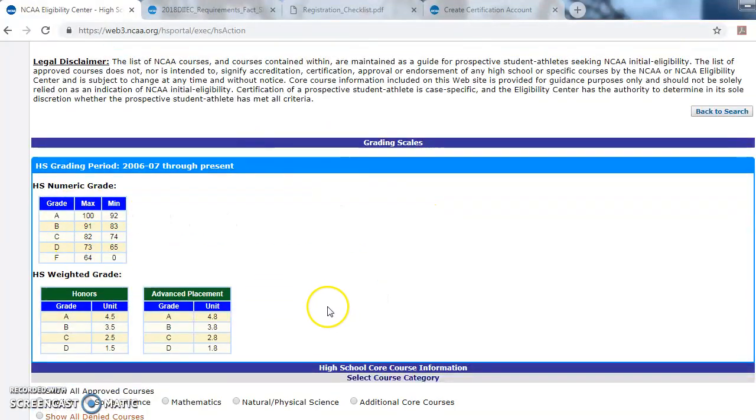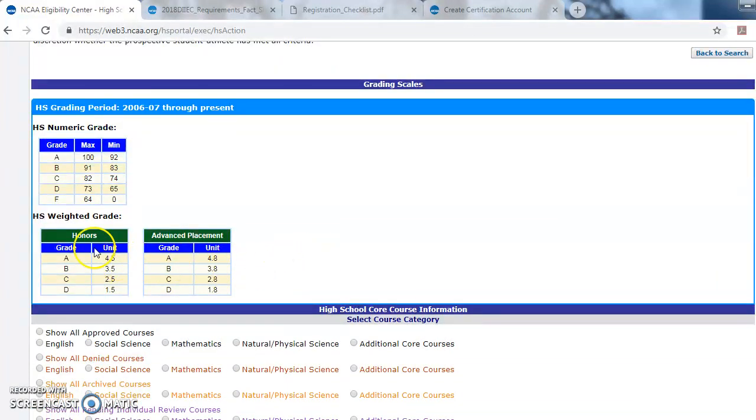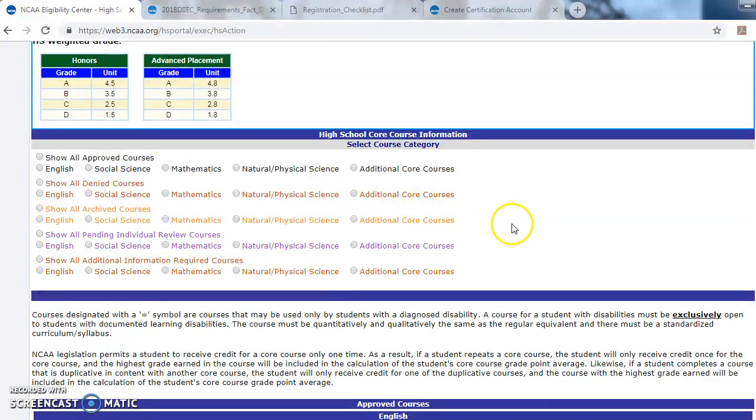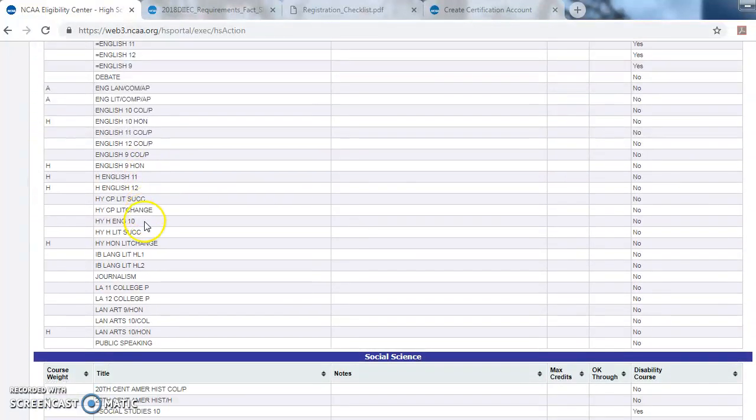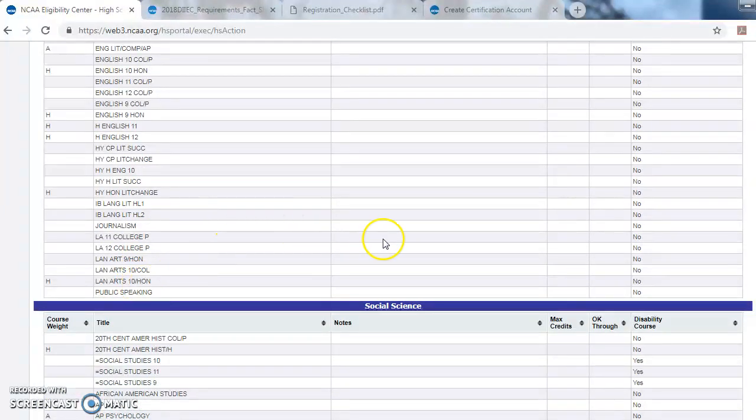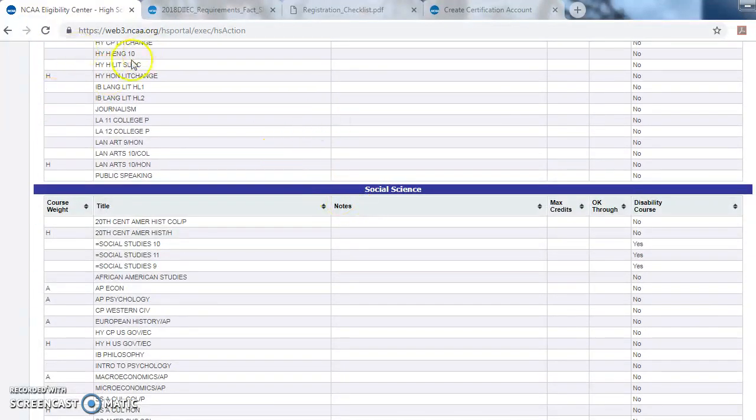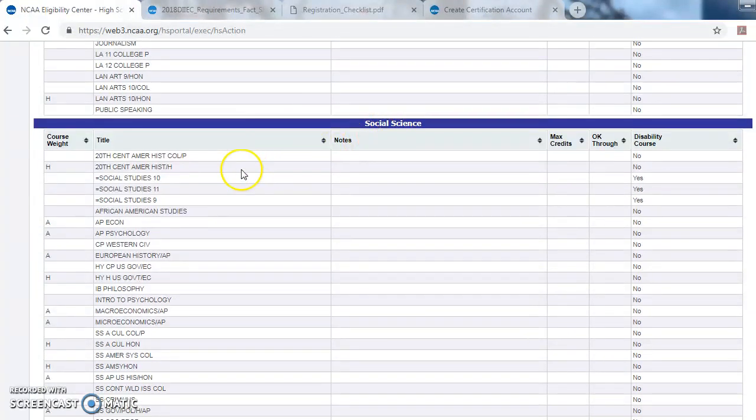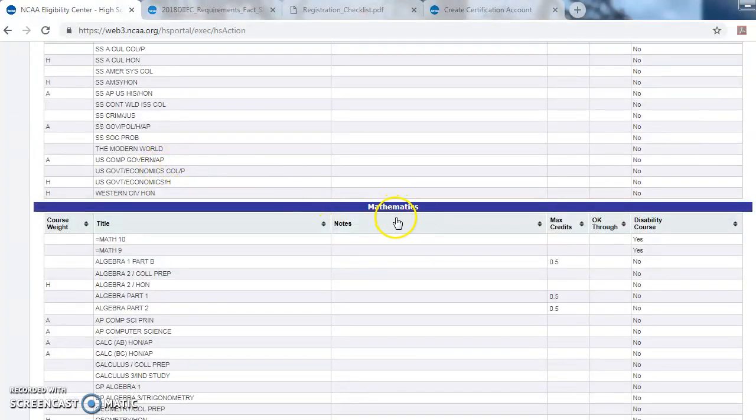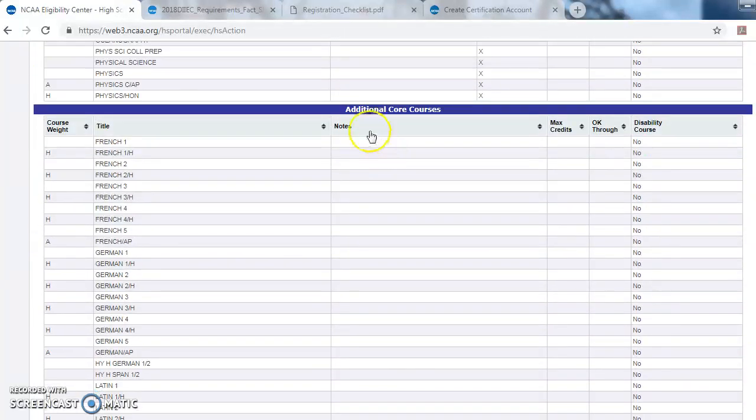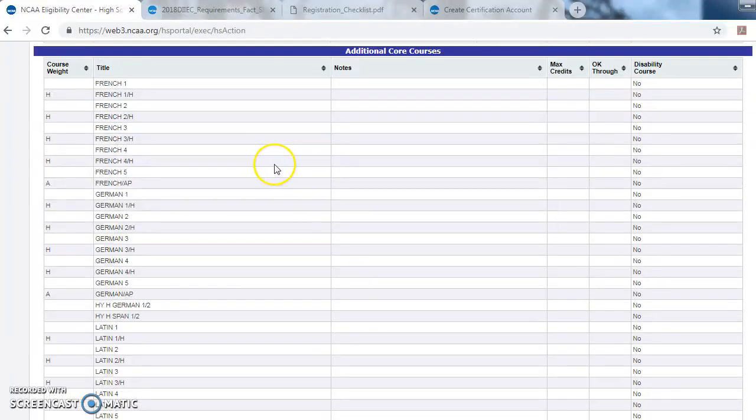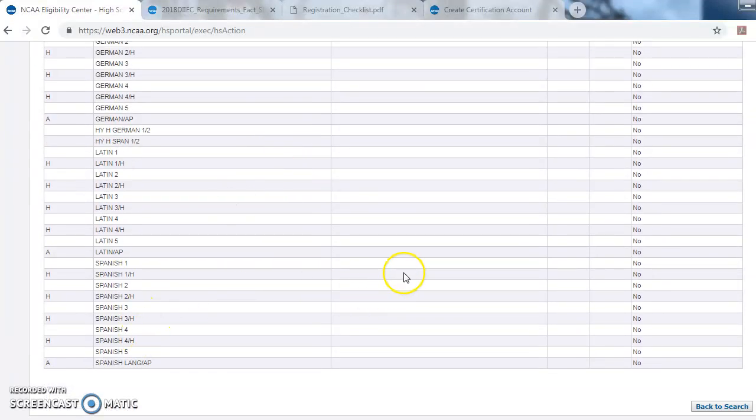You can see our grading scale is here. There is weighting for the honors and AP level courses. And then they are arranged by categories. Here you see English, and these are all the English classes that have been approved by the NCAA. The weighting is on the side if they're an AP or honors level course. Social studies is the next category, and you see math, and then our sciences, and the last category is additional courses, which typically are our language courses.